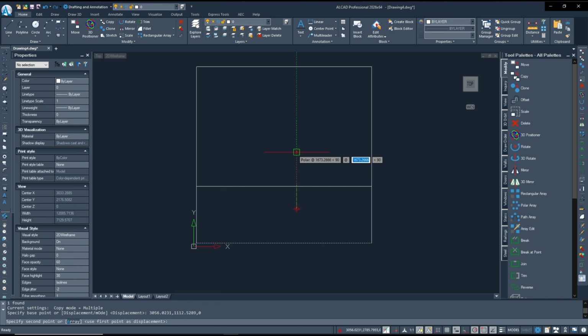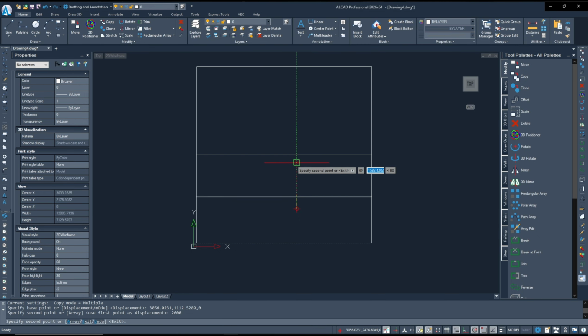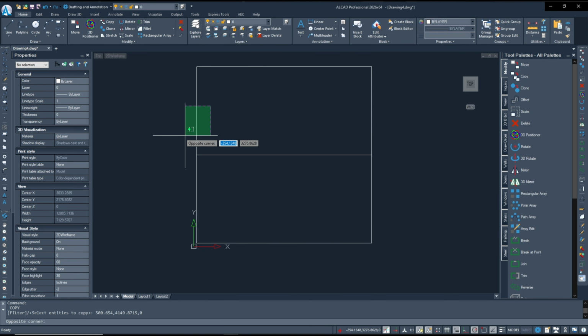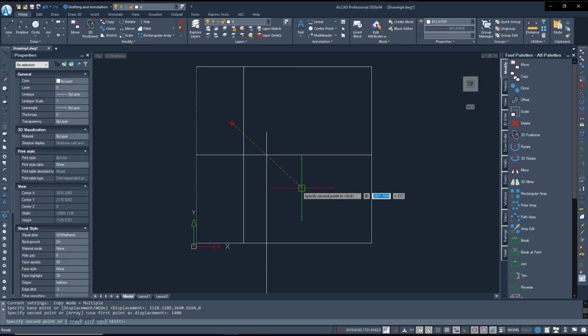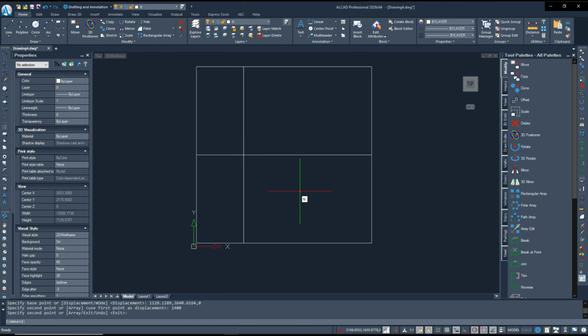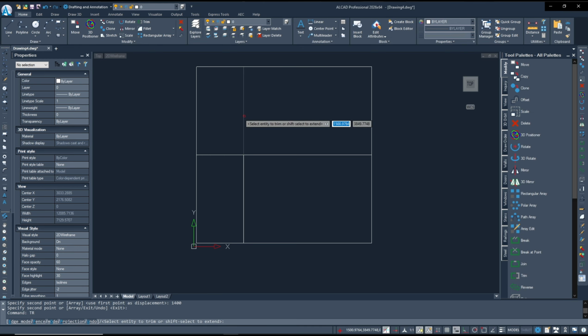Okay, use the copy command to copy this line object to the top and set the distance to 2600. We copy this line again to the right, set the length to 1400. Use the trim command to cut this line object.